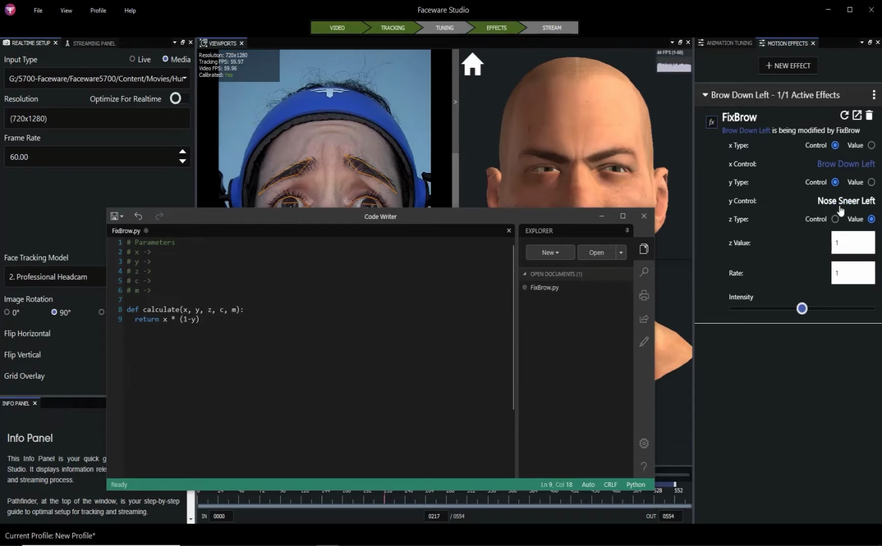As our nose sneer left value increases, it'll fall in a value between 0 and 1. Therefore, as this increases, it'll subtract more and more from this 1, making a value that's lower and lower that we're multiplying by our x value, which of course is the degree to which the brows are being lowered. So this begins the attenuation process, but it would be good to give the user some control so that this attenuation could be tuned based on the performer's expressions.